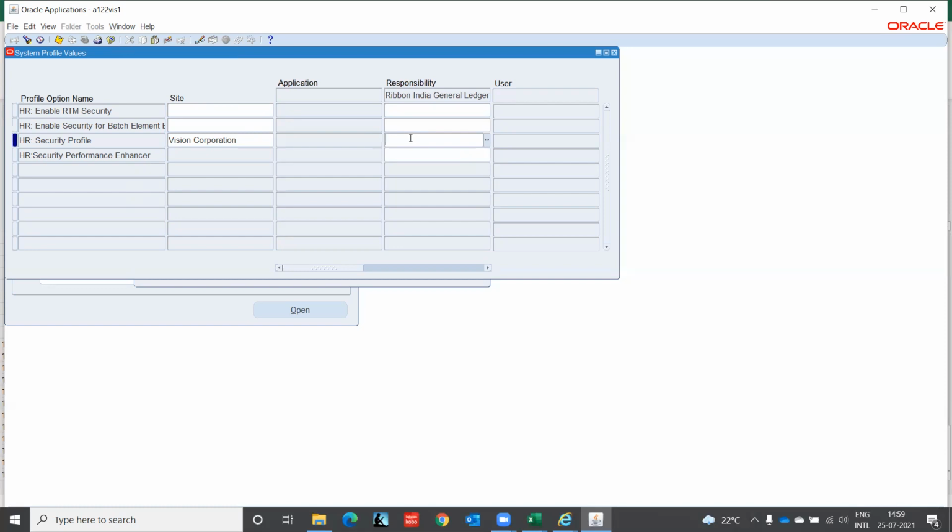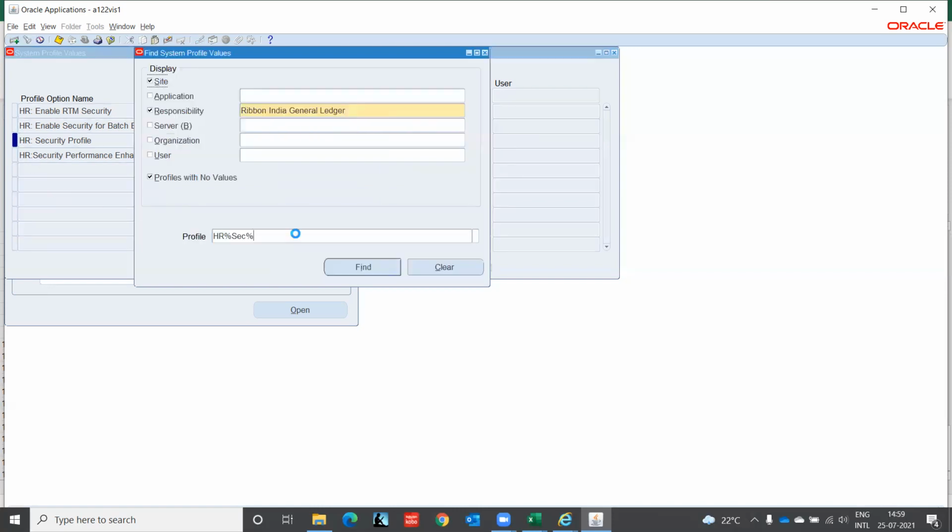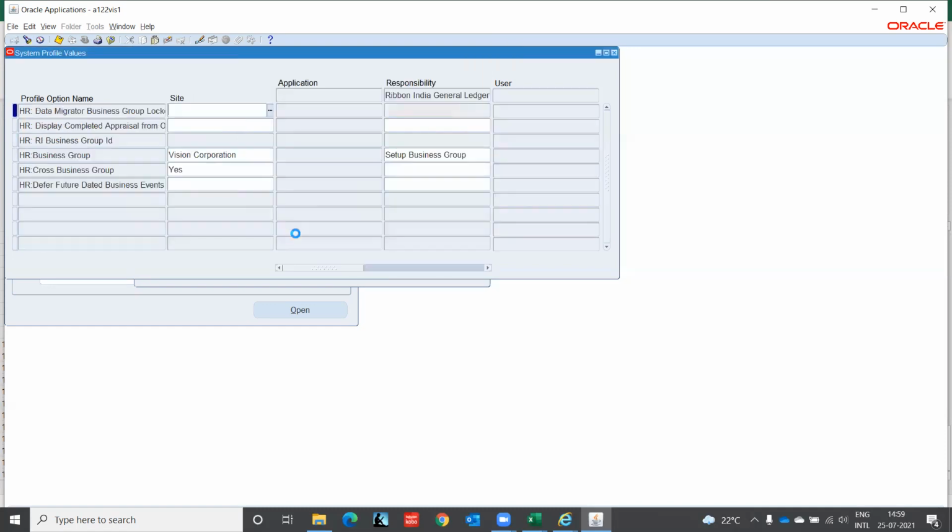So now we will do the security profile. I am doing the setup as business group. Save it. Click on this torch button again. Go to HR business group. See, when you save the HR security profile, the business group also changes to the set up business group at the responsibility level by default. So you just need to come and verify that it is set up as business group enabled or not. Yes, it is enabled.